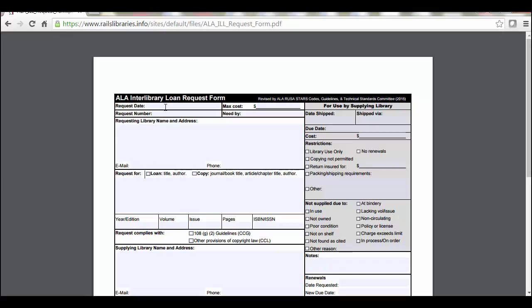I will go over some of the fields. It is important to fill in as much information about your request as you can. Starting with the request date, that would be the date that you send the request to the supplying library. The max cost field is determined based on whether the request is in-state or out-of-state.